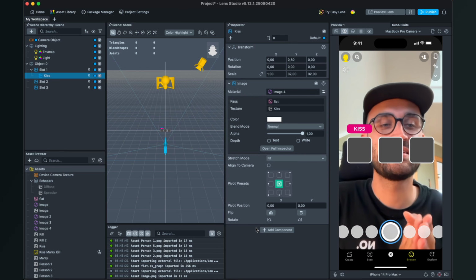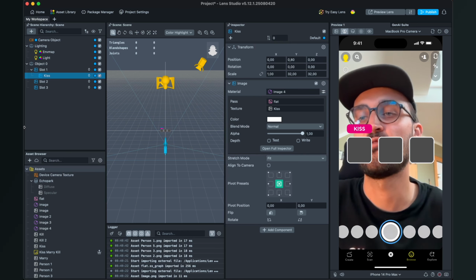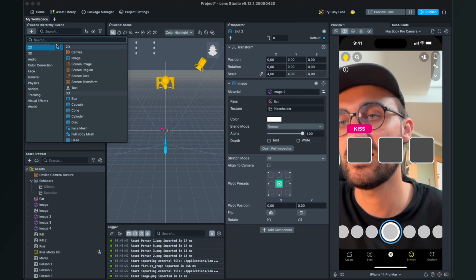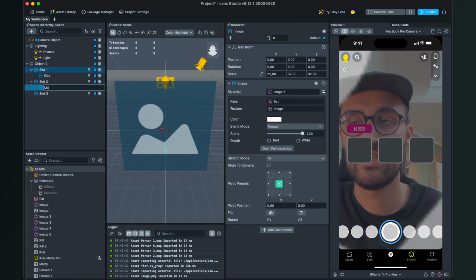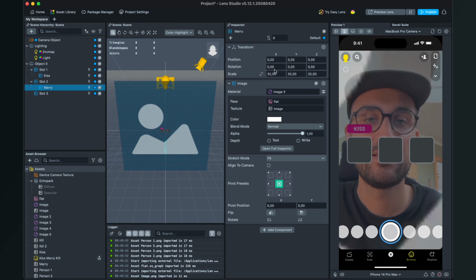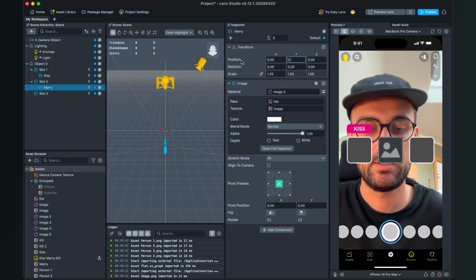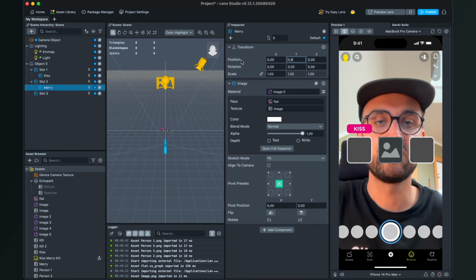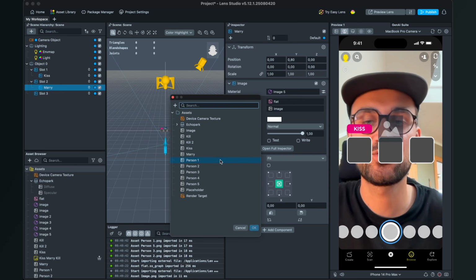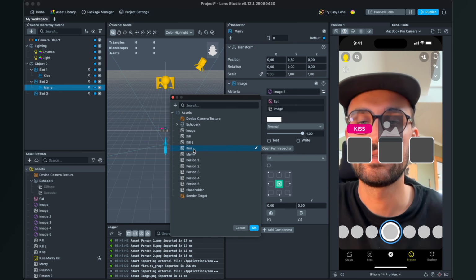And now I will do this again for the second and the third slot. So select the slot, create a new image. This will be Marry, then scale it down to 1 and change the position to 0.8, and the texture will be the Marry texture.